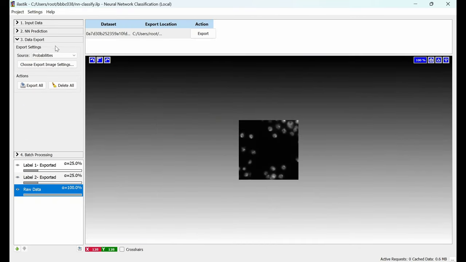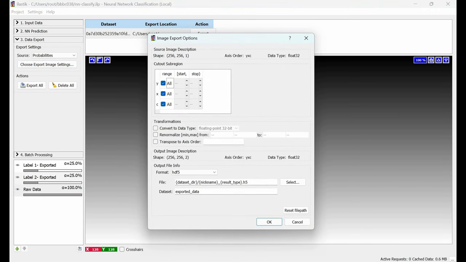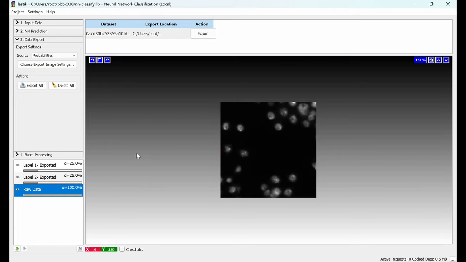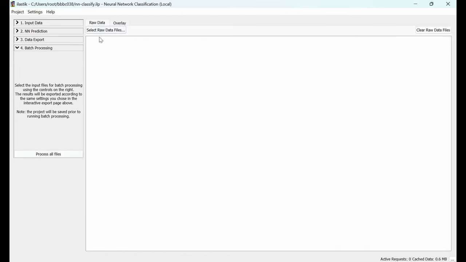This is the usual export step as in other Elastic workflows if you've tried them before. So here, for example, you could click on Choose Export Image Settings to change export settings like the file names or the name of the dataset inside the file. For me, this is all fine with the standard, so I'm going to leave it as it is. Now I could click Export All to get this export for my test image that I've chosen. But I'm trying to do this for the whole bunch of images that I have. So I'll continue to step 4, the batch processing.